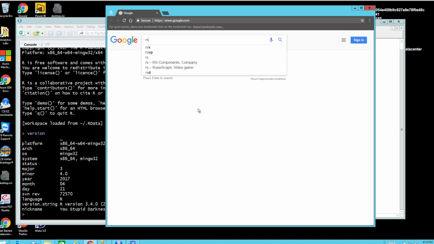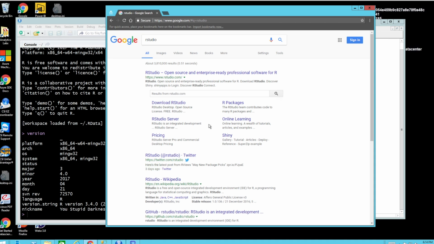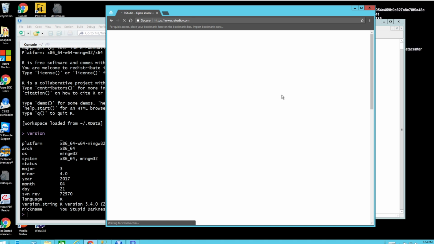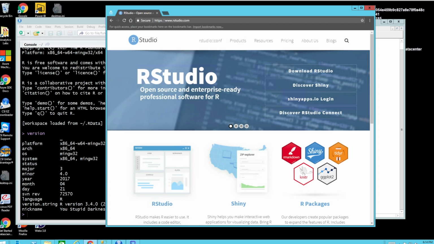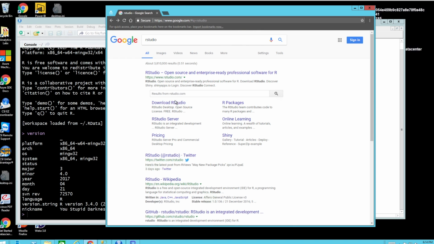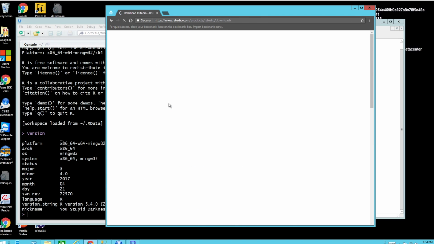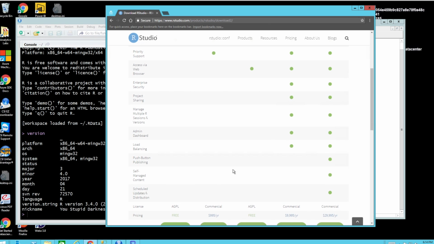RStudio is a completely separate company. They are a for-profit company. They do support the open source community. But what we need, and you can just search for RStudio, you see it right here, download RStudio. What we need from them is this free version they have out there.